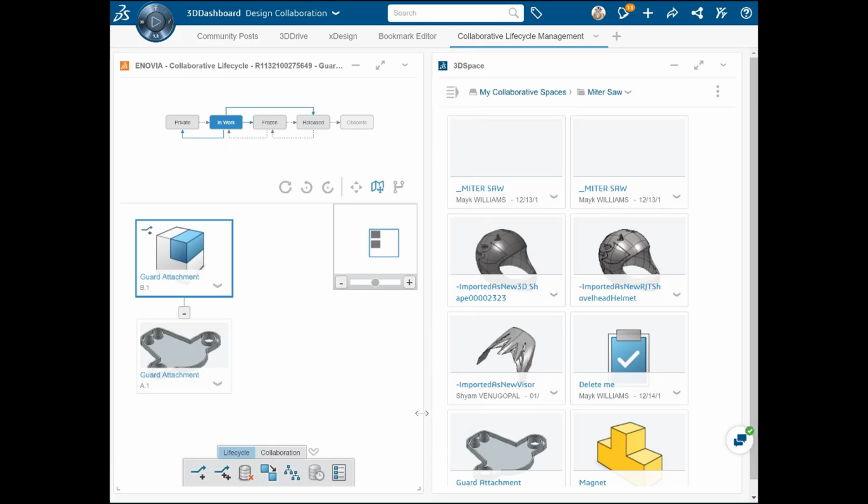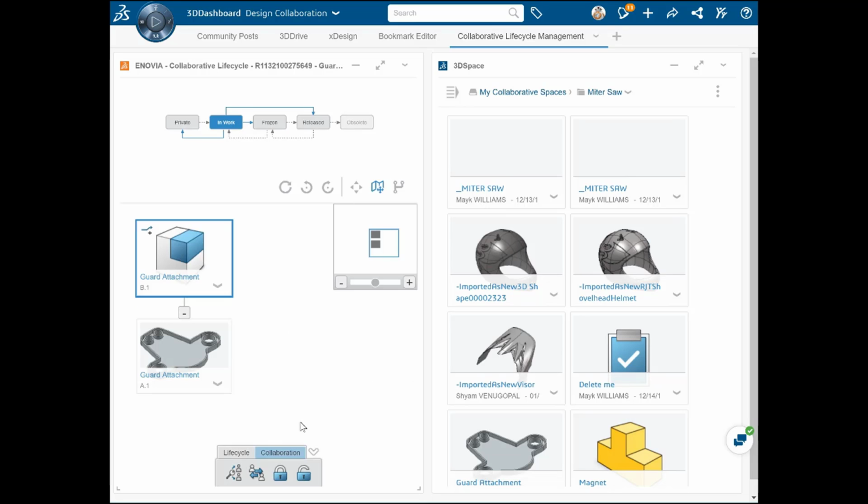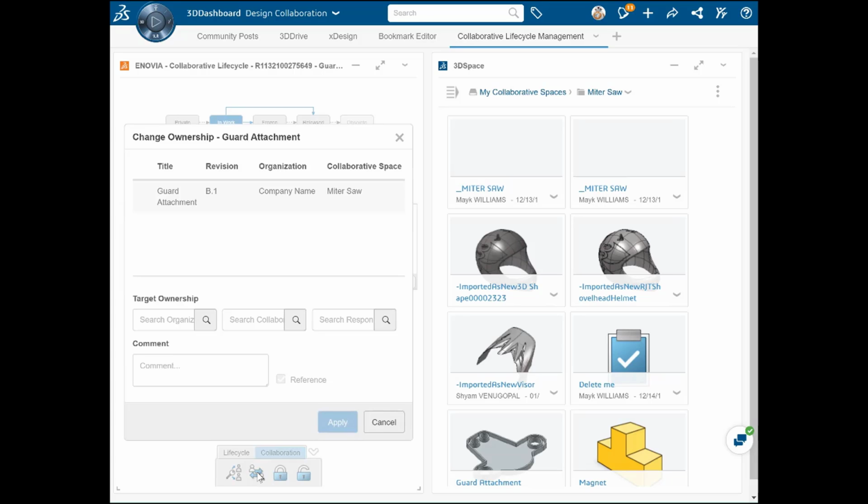To wrap up, I briefly want to mention the tools available in the Collaboration tab at the bottom. The first button allows you to assign access to the selected design. All you have to do is search for the member you're giving access to, and then click Save. The second button allows you to change ownership. You can search within an organization, within a collaborative space, or by a specific user.